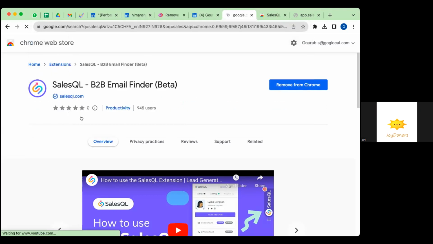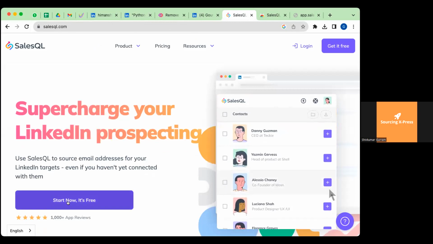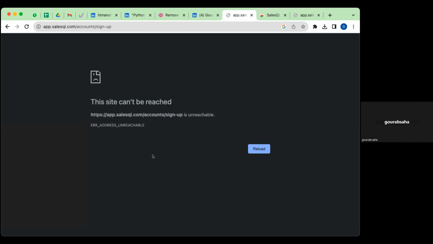Do we have to keep this turned off all the time? Are you on incognito mode? No, not really. Click on that. Create account, get it free. This is the error I'm getting for the last 15 minutes. Maybe you have some browser setting enabled, or something disabled. Are you connected from an office laptop? No, this is my personal laptop.